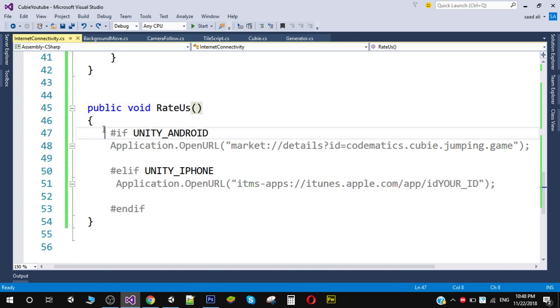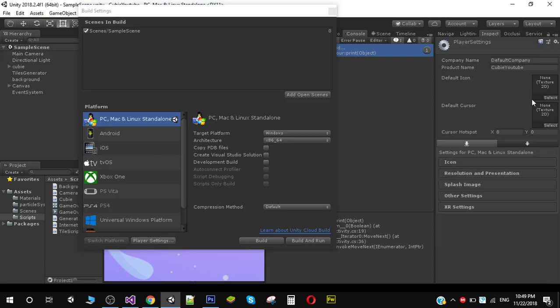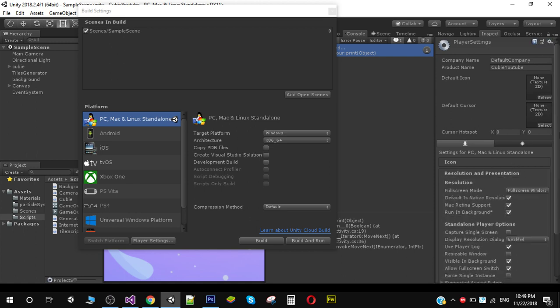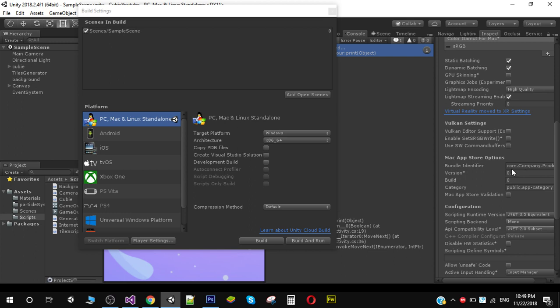So in that you have to put this code, both for Android and for iPhone. So just put this line of code, and after ID you have to put your package name or your bundle identifier. So you can find your bundle identifier by going to build settings, then player settings, and inside right here. So here you can see that we have a bundle identifier.